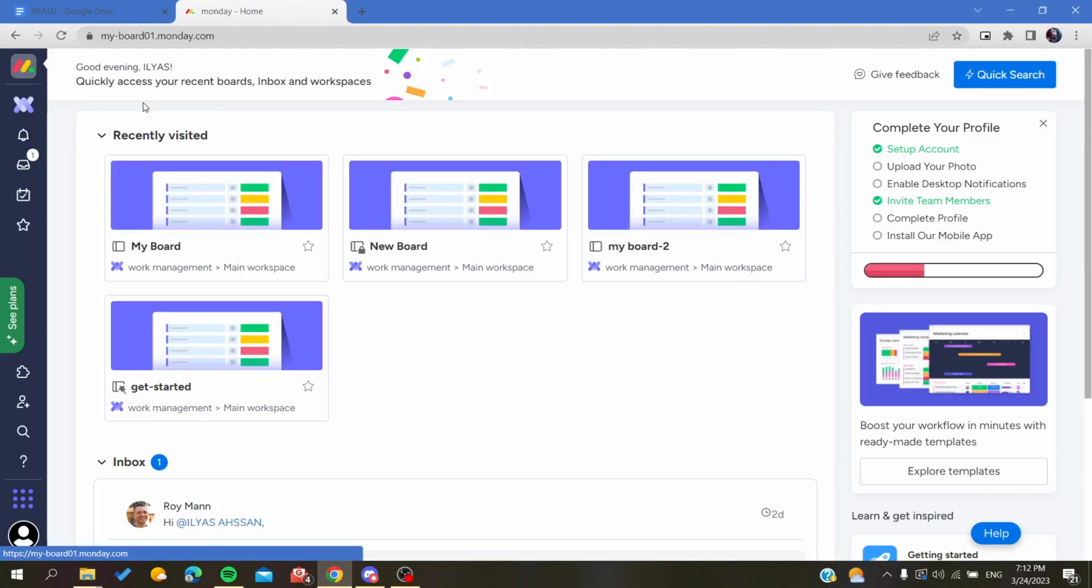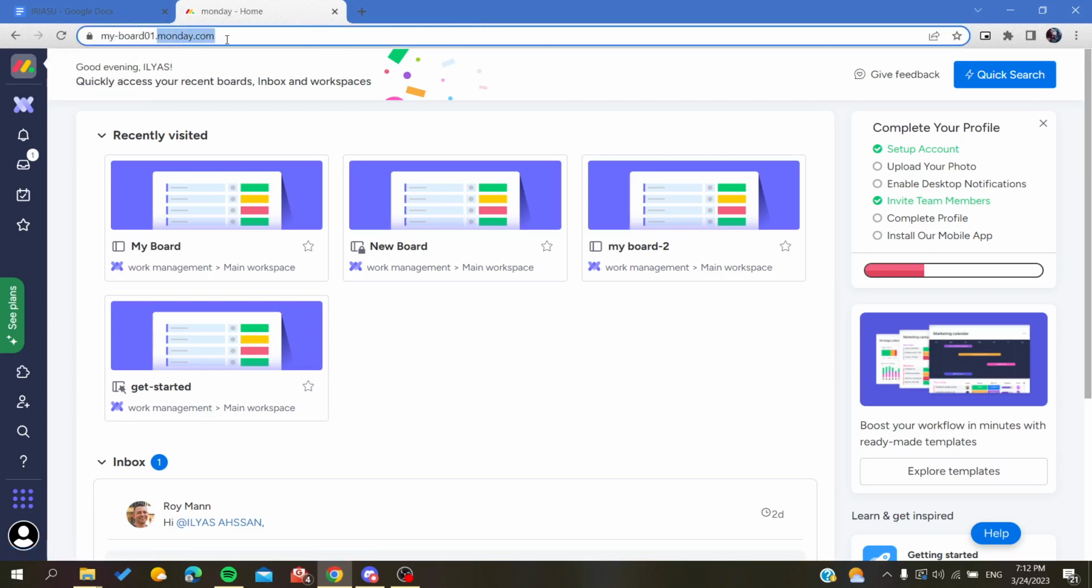So the first thing that we need you to do now is to go to your Monday website by going to your browser and type monday.com. After that you will need to go and sign up with your email to create a new account. And if you do already have one, just log in into your account and then follow the simple steps.